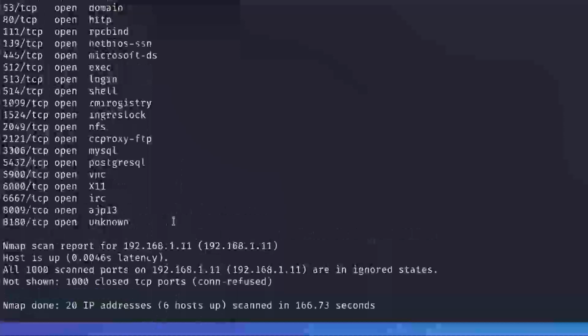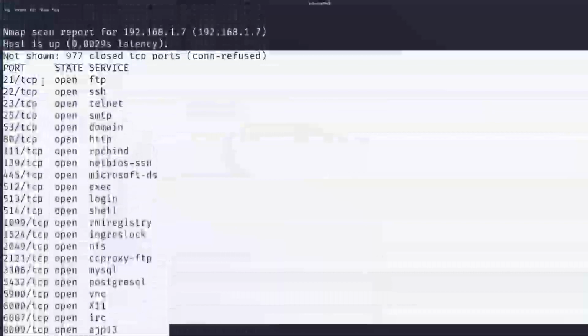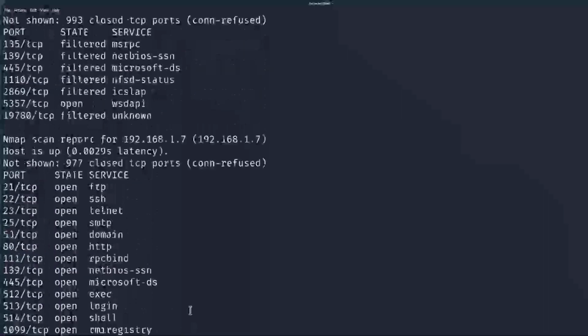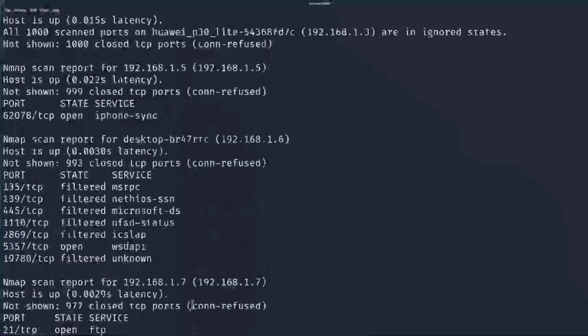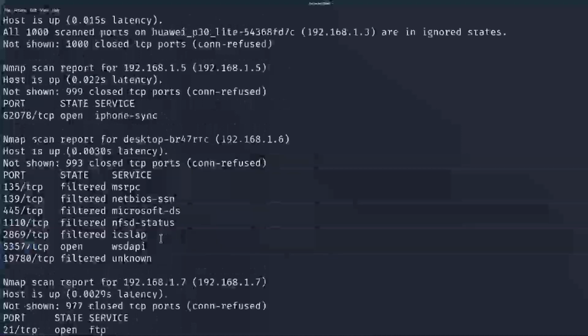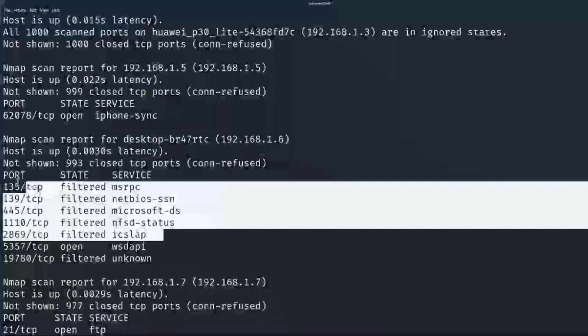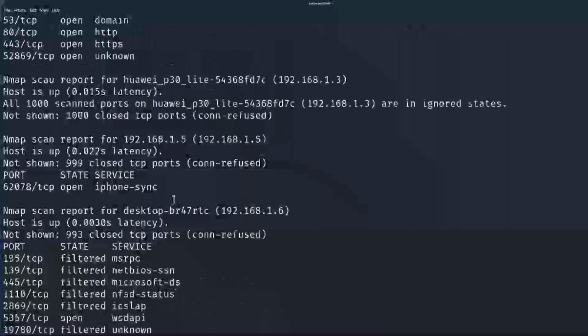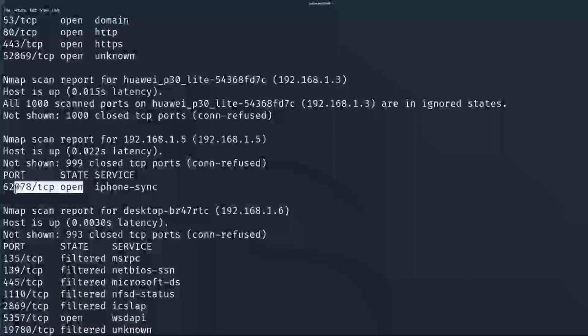So we get the output for our vulnerable virtual machine. We already saw this, it has a bunch of ports open. Here is the output for some other machine, and if I'm not mistaken, this is most likely my Windows machine. And here we also have some other devices. This particular device is having just one open port, and it's most likely an iPhone due to the service that this port is running.